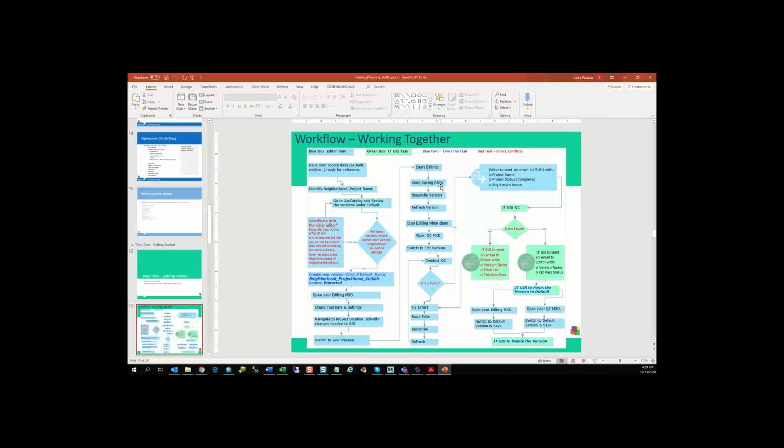Okay, so then you start editing, and once you finish your edits, you save your edits, you reconcile, and you refresh your version. You stop editing when you're done. And I said open the QC MXD, basically just to conduct your quality control. You'll probably be running your quality control in the same MXD. But if you found any errors, you fix them, save, and reconcile again. But once you're done with all of your edits, when you're ready to say, okay, this version can be going up into the default version of your database, let IT GIS know.